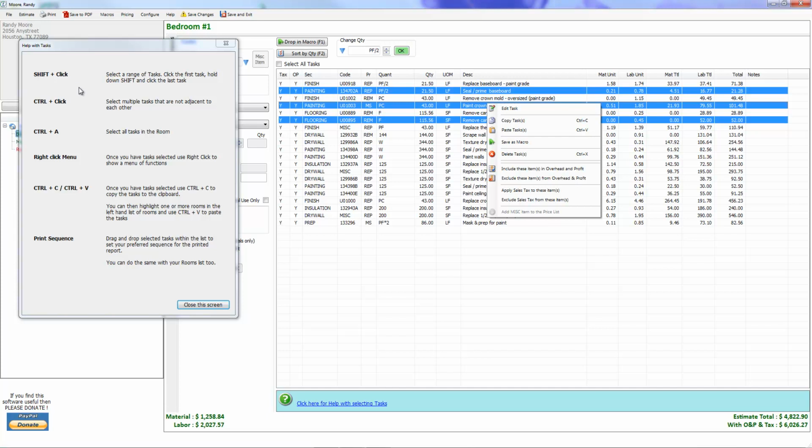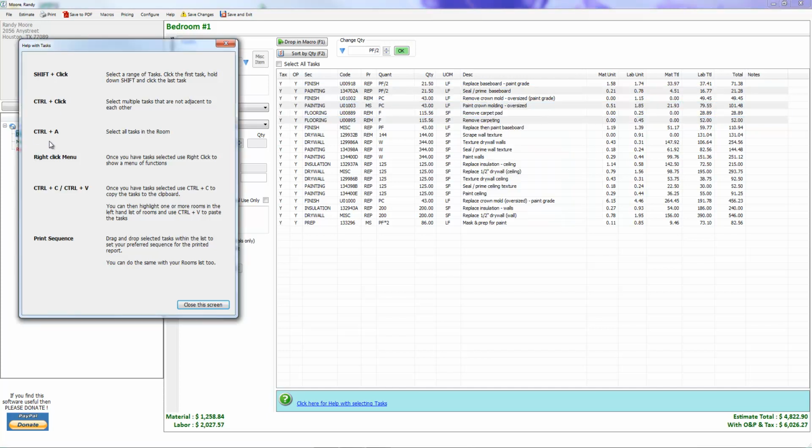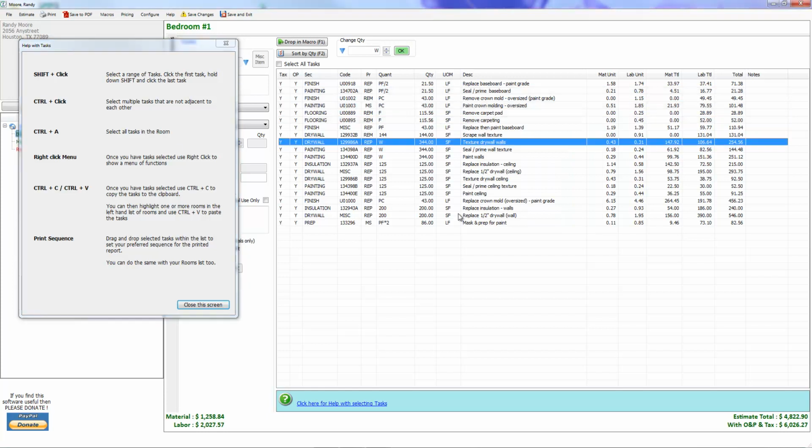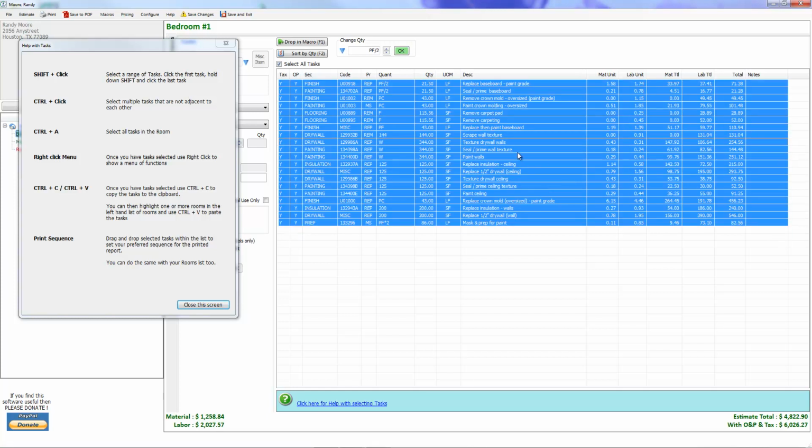Okay, so you can see where it would be very important to understand how to control click and to shift click. All right, now the next thing we're going to talk about is the control A. Control A highlights everything in the room. So we're going to click on one item, then we're going to hit control A for all. Okay, A for all. All right. And that's going to highlight all the line items.